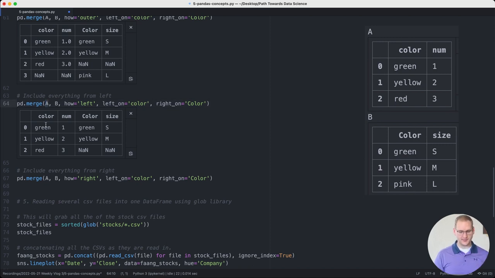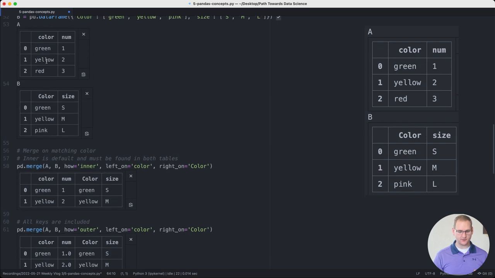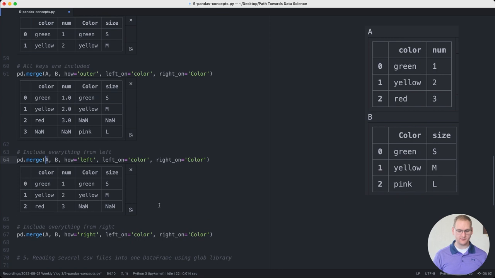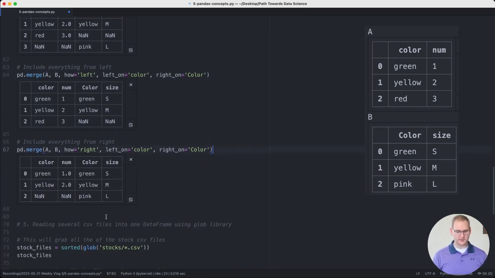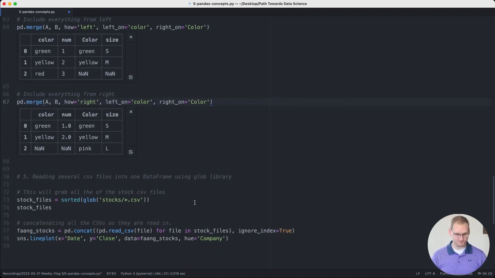Then we have a left join, which is going to grab everything from the left table. So you'll notice that this green, yellow, red is everything from A. But we've excluded pink because it's not in the left table. And finally, we're seeing the right, which is the opposite of that. Again, I'm saying I want to do this by the color on the left and color on the right. That's what they're matching on. Very useful to be able to join in Pandas.